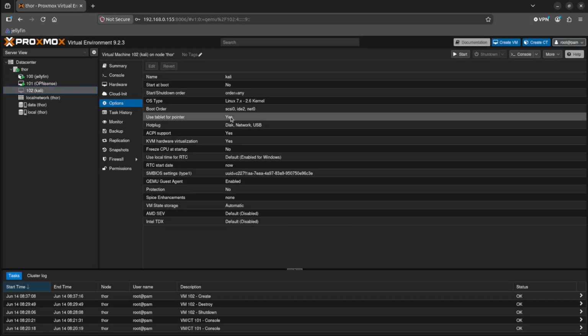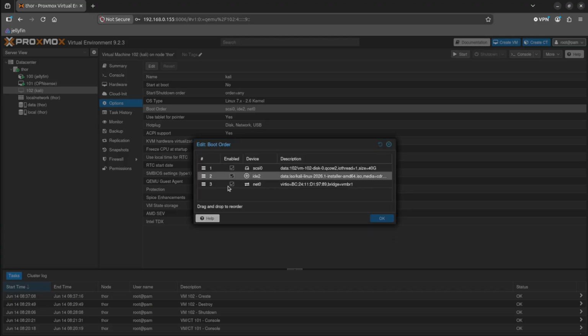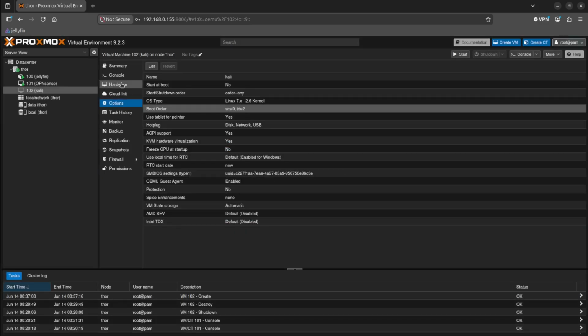We'll go to Kali Linux. Come here. Turn that off. Have the hard drive first. DVD-ROM second. And I believe we are ready to start the install for this.